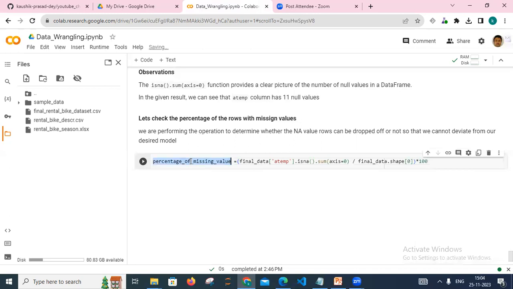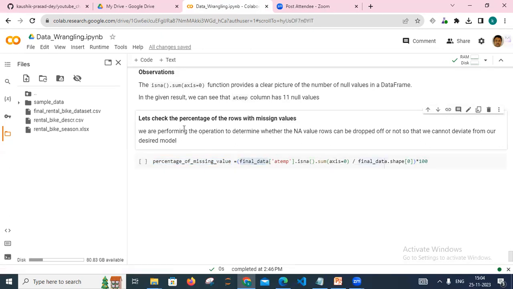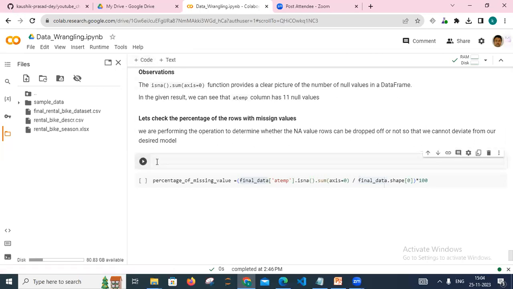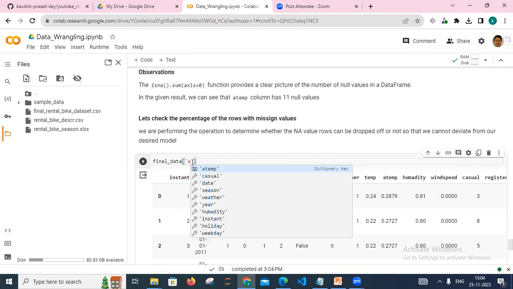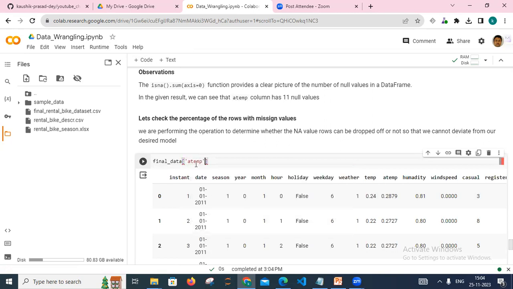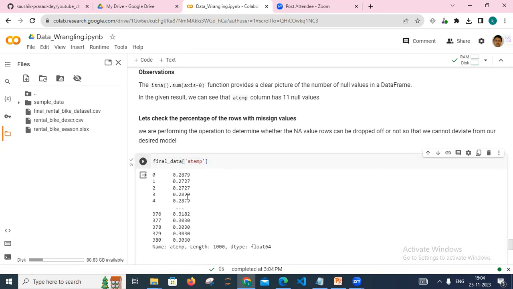And once it is done, please execute the cell. Once it is done, this value will be stored here. In my final data, this one column is ATEMP, right? You can also see this. Just take one cell, final data, and you also see ATEMP. So this is the column inside the final data.